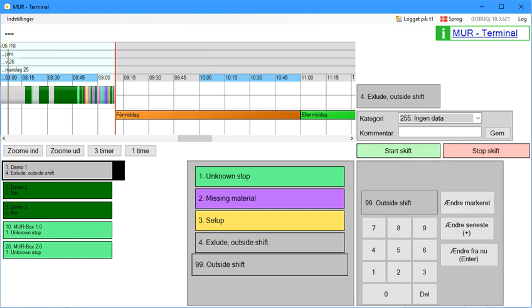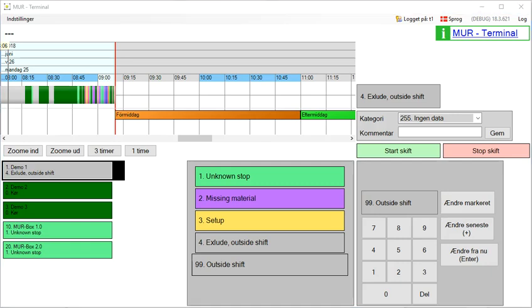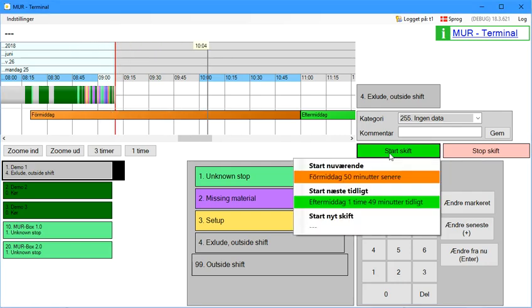In the other scenario we might start a bit late. In this case the scheduled shift has already started, but we still choose Start Shift, and this time we choose to start the current shift a bit later.